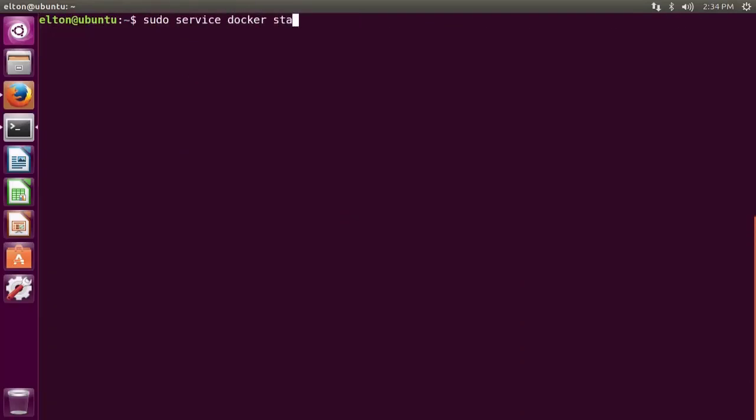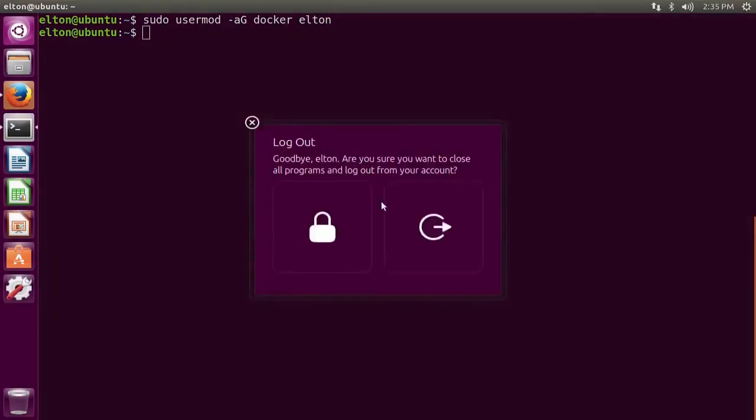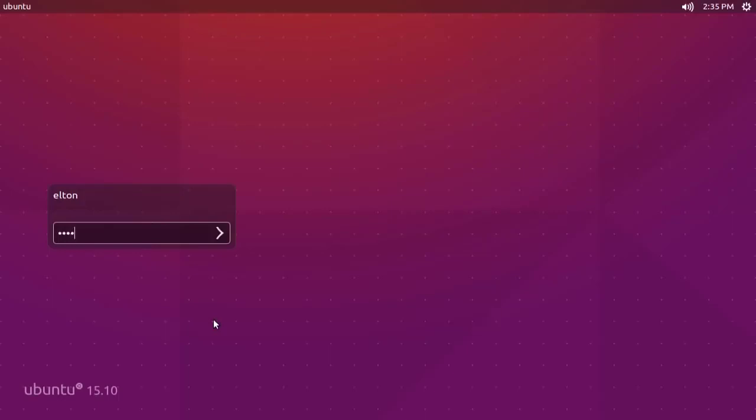But to save having to use sudo for every Docker command, I'll add my own user to the Docker group with usermod -aG. You'll want to do this on your dev machine, but obviously with your own username. I'll need to log out, and then log back in again for that usermod to take effect.